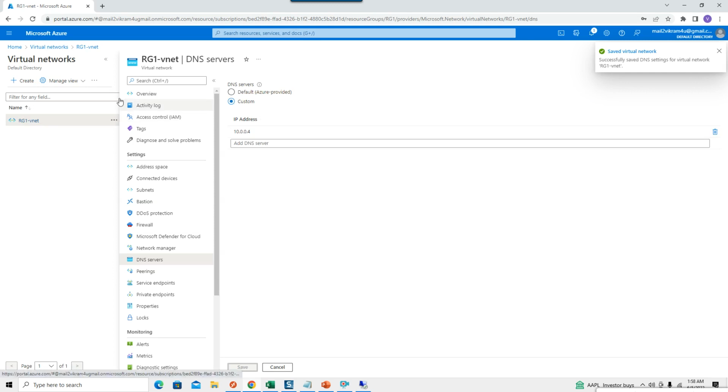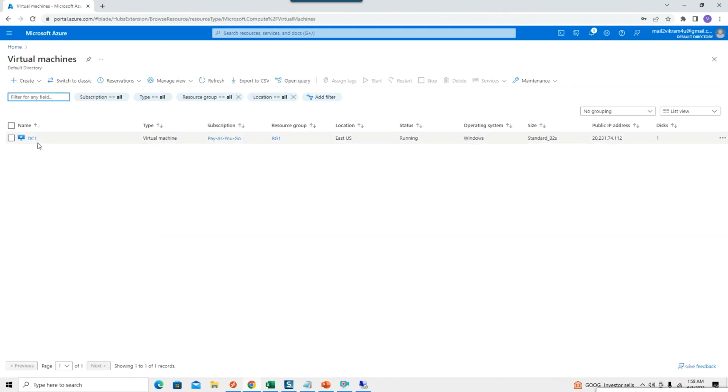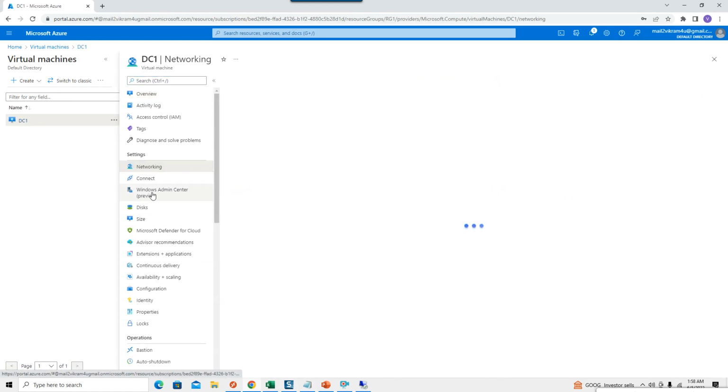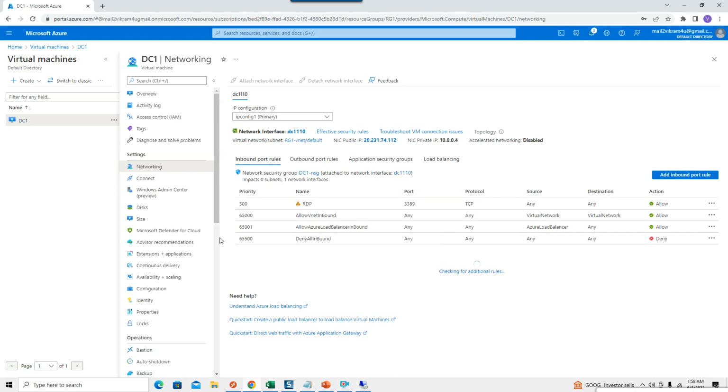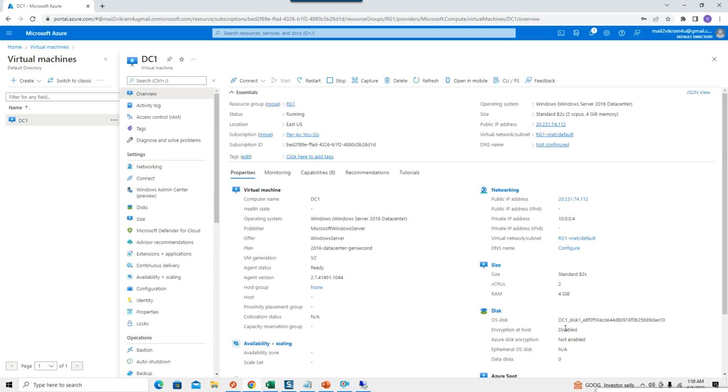So go home and click on virtual machine. This is my DC. In the DC, if you go to networking, or if you don't go to networking, no problem, you can see these are the IPs. Basically, this is my public IP and this is my private IP. So the private IP address of the domain controller is the DNS IP address. Or you can simply click on overview, and this private IP you can pick up.